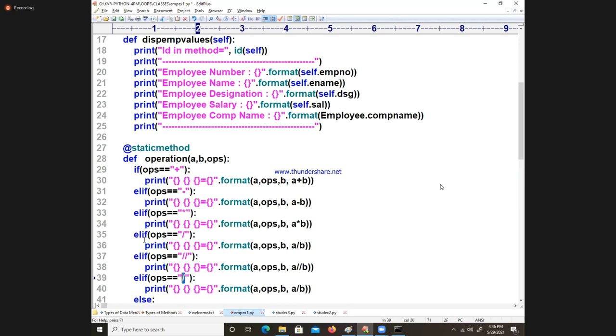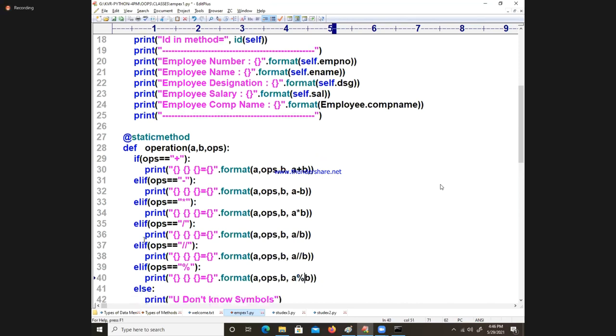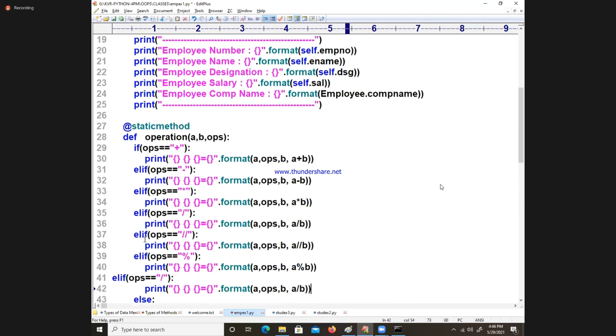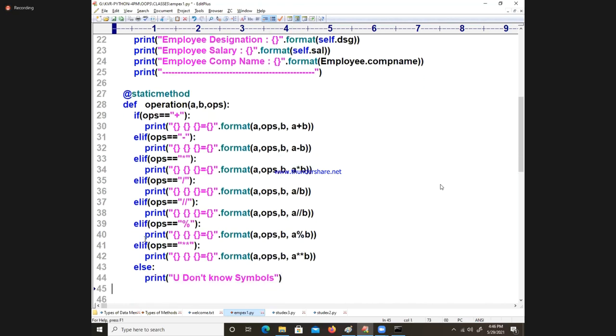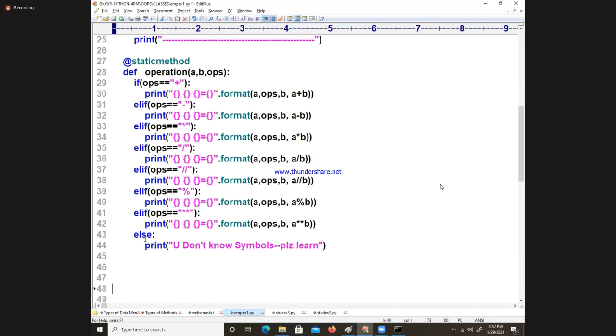Because it is a copy paste only. Modulus symbol I will write it. Modulus symbol I wrote it. Last and final, I will write exponent also. I will write star. I will write A star B. Written. Else you don't know symbols. Please learn. Yes, please learn. Done. What is this method?